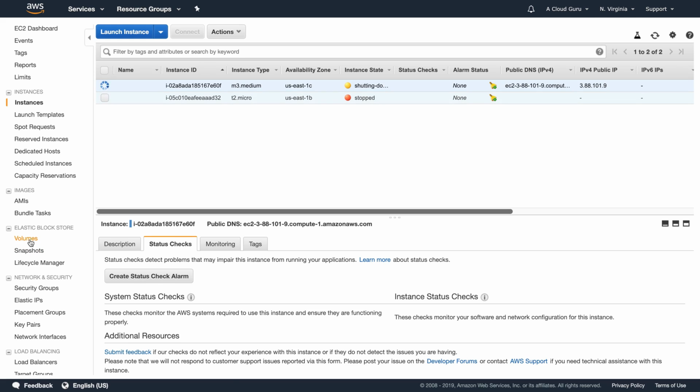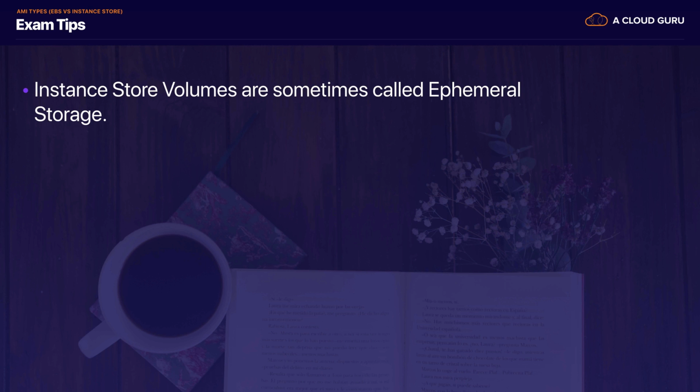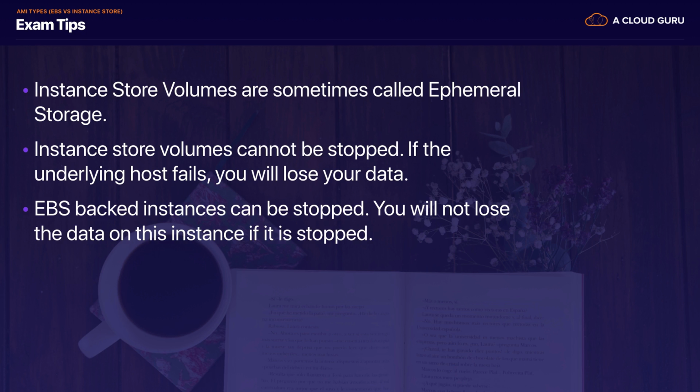Like I said, you can't actually see it in volumes because it's not an Elastic Block Store or EBS volume. It's an instance store volume. So onto my exam tips. We learned that instance store volumes are sometimes called ephemeral storage. The reason for that is if for some reason they're stopped, you're going to lose all of your data. Instance store volumes cannot be stopped. If the underlying host fails, then you're going to lose your data. So if for some reason the underlying host fails, you are going to lose all your data on your virtual hard disk drives.